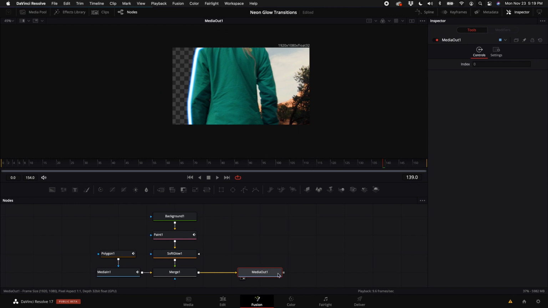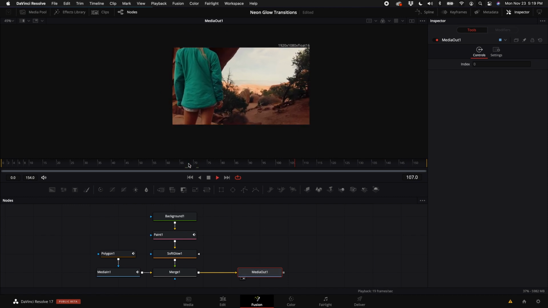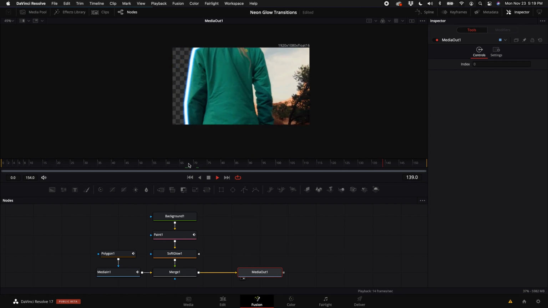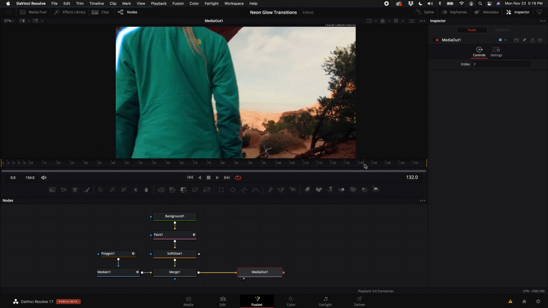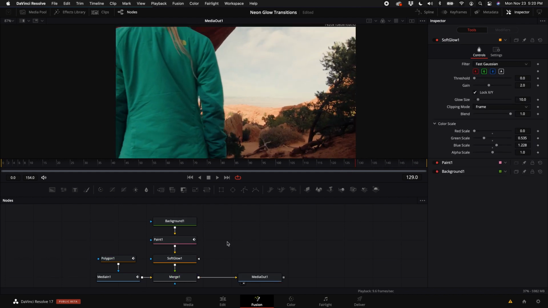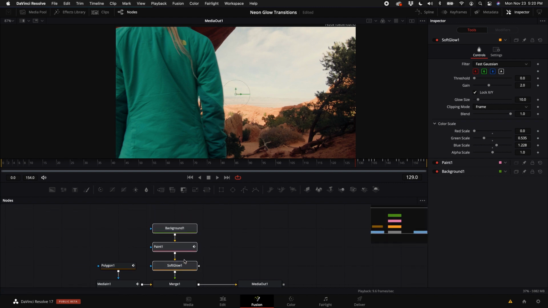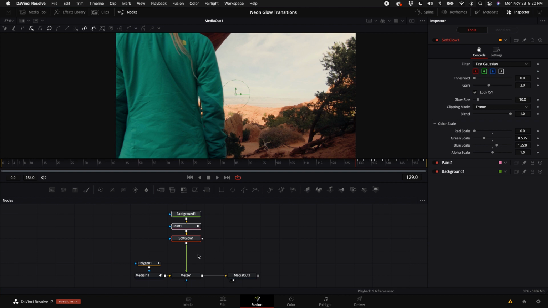Okay, so now I have the media out selected. That way we can just see the final render of what we have so far. So right now we just have a nice solid bar that goes across the screen. Nothing too crazy, nothing too fancy, but now this is where we can add some other effects to it. So now let's go ahead and drag these three nodes up just a little bit like that. I'm gonna zoom out so you can see.